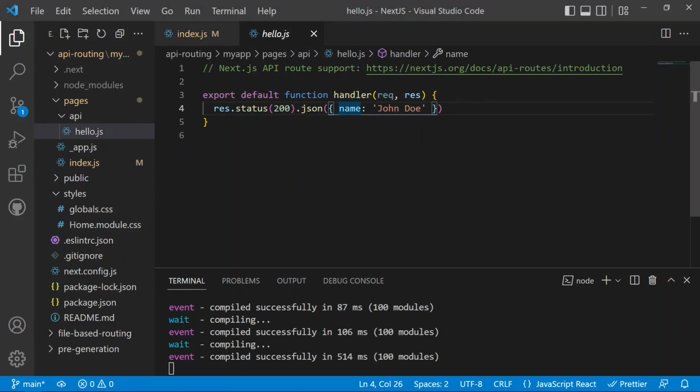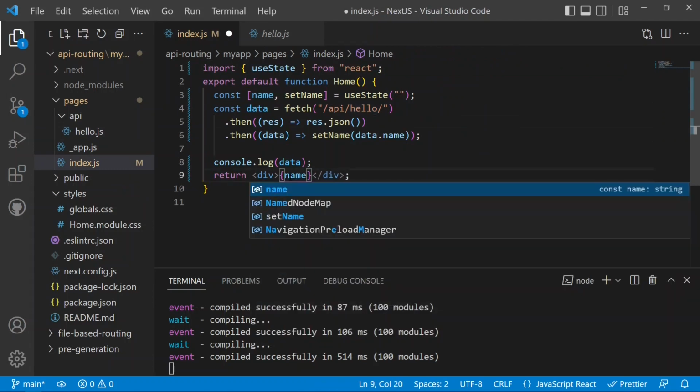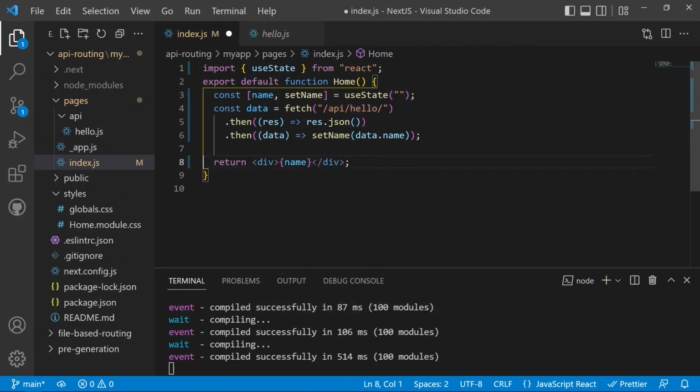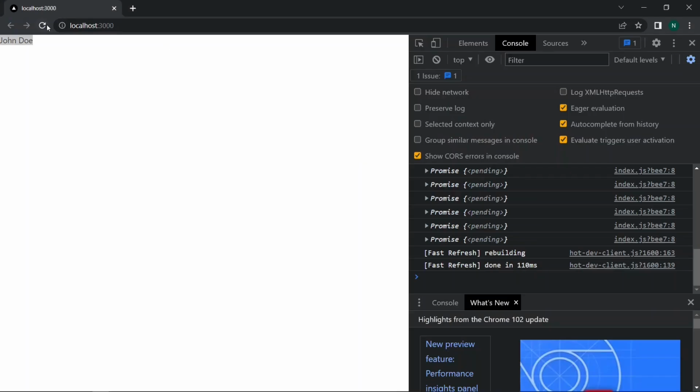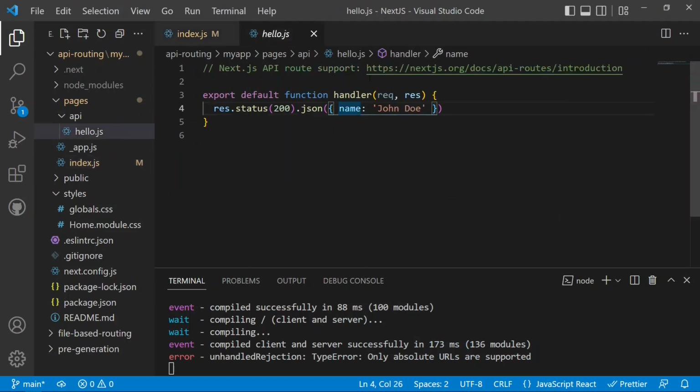So if I now save, and render the name here, we can just have the name here. We can remove the console.log as well. Now if I save and move on to the application, we can refresh the page, and you can see we are getting John Doe inside this application, and the John Doe is now coming from the API, which is the name inside this handler function.